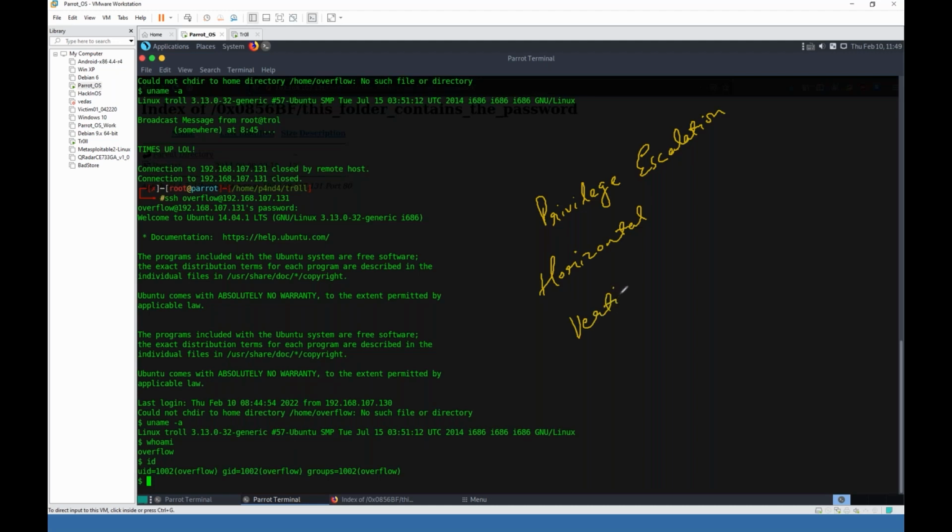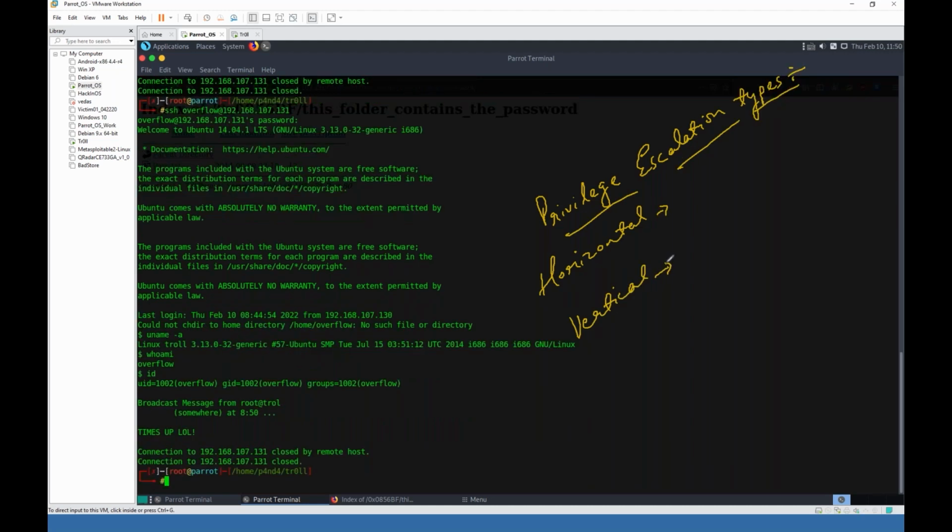and the other one is vertical. Do you know the difference between them? Vertical privilege escalation is when you are a normal user and you are escalating your privilege towards a root user, the user which has more privileges than a normal user. Make sense? Which you are trying to do right now in this machine. Cool. On the other hand, horizontal means when you are a normal user and you're trying to escalate your privileges, and this time you're trying to get to another normal user.